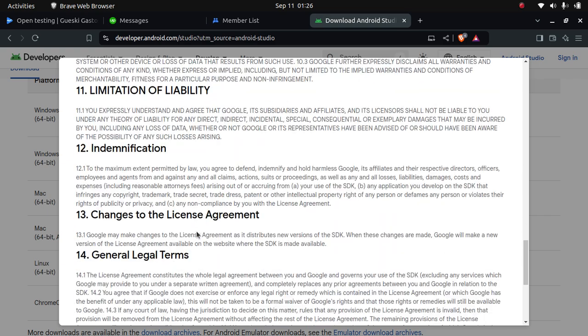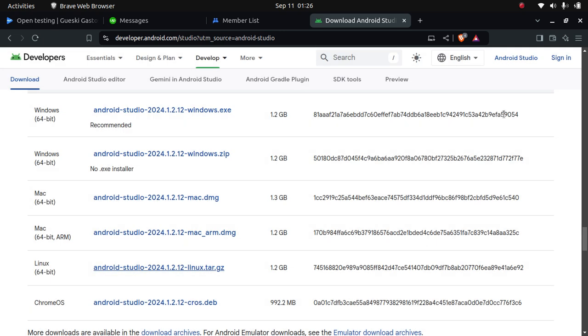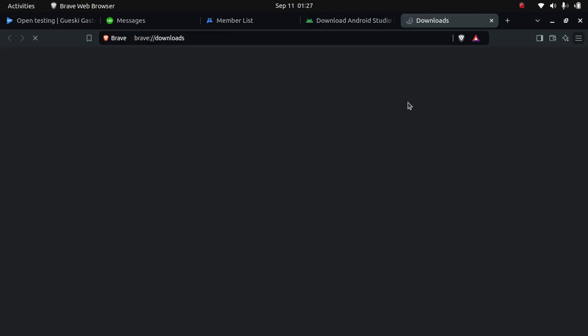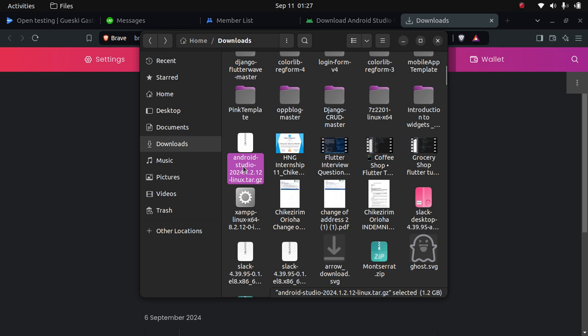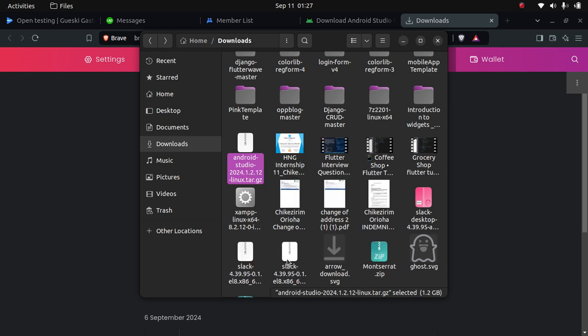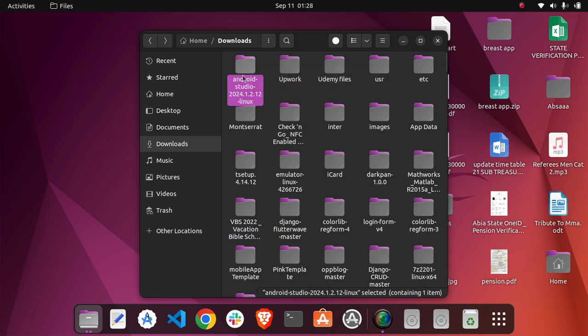So when you click, you accept, and then you download. I've already downloaded this, so there's no need to download it again. When you're done downloading, you go to your downloads folder and then extract the files in the folder. So this can take some time, so wait for it to extract. So when we extract this, yes, we are done with the extraction.